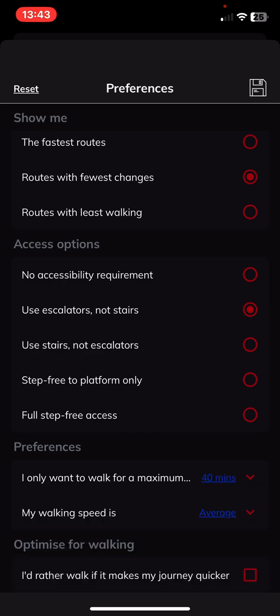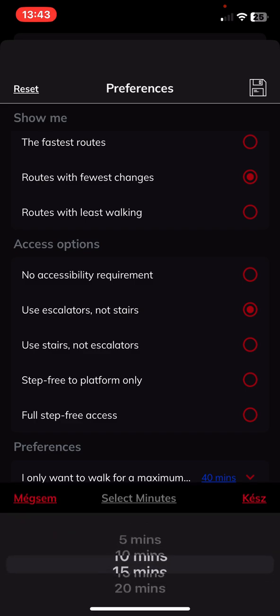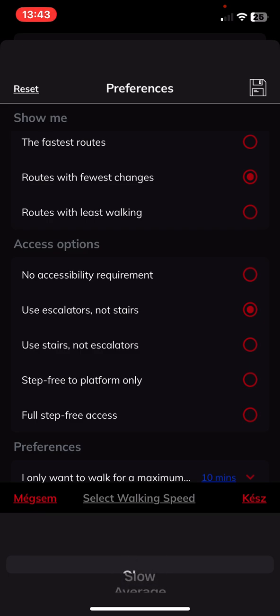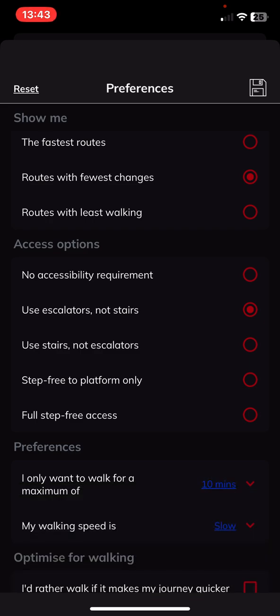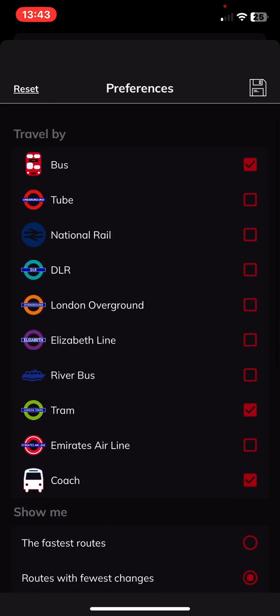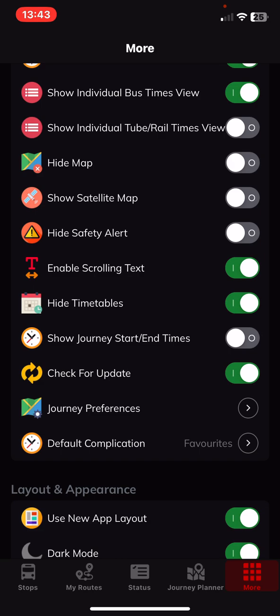like I only want to walk for a maximum, and then here you can set the minutes, and then you can set your walking speed as well. And you can also tick if you'd rather walk, if it makes your journey quicker. So you can just set all of these and then click on this button at the top of the page on the right to save it.